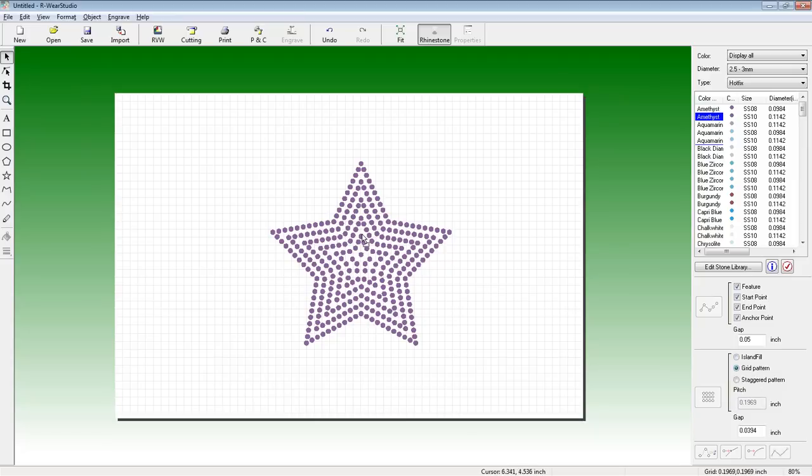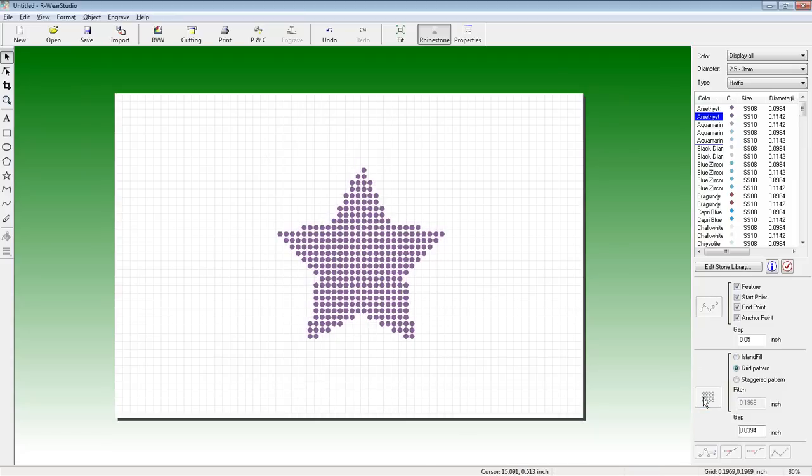And then we could say maybe do a grid pattern. We'll grab this and do a grid pattern. A little bit different, a lot more stones in there, and it's got a nice pattern to it. And we can adjust each one of these later on. And we'll try a staggered pattern.